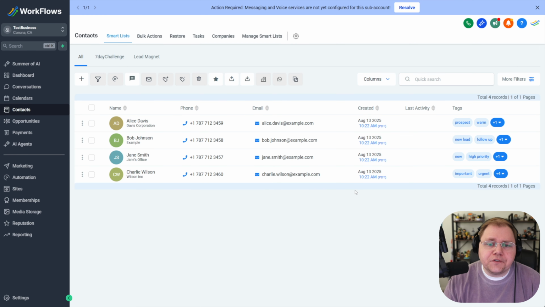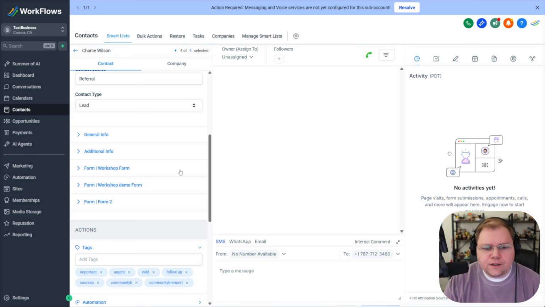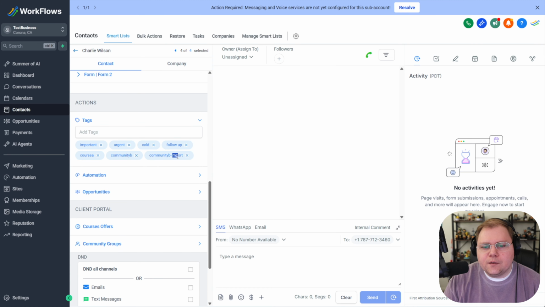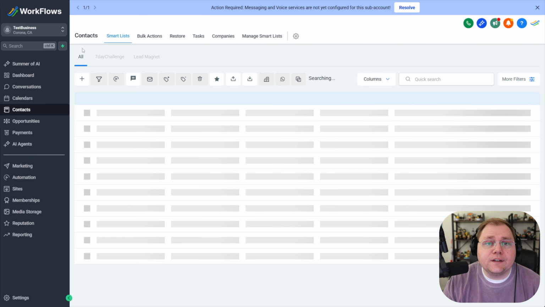Now, depending on the size of your list, this could take a couple of minutes. Because mine was super small, it's going to be instantaneous. And I can check that by going into any of my contacts here, scrolling down, and I can just check that they have the import tag. Perfect. So our list came through.